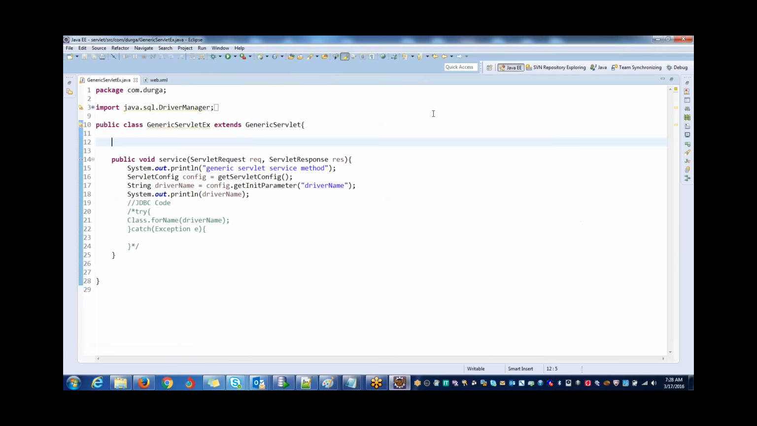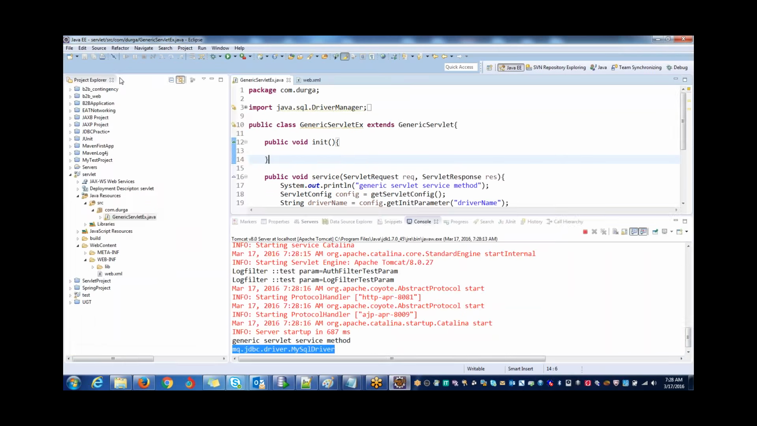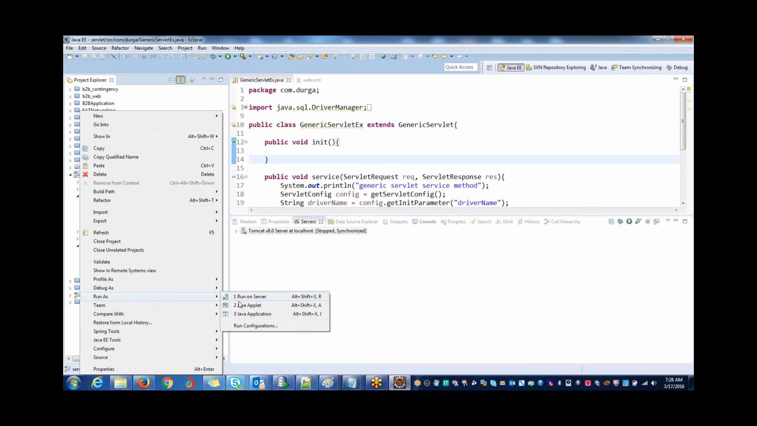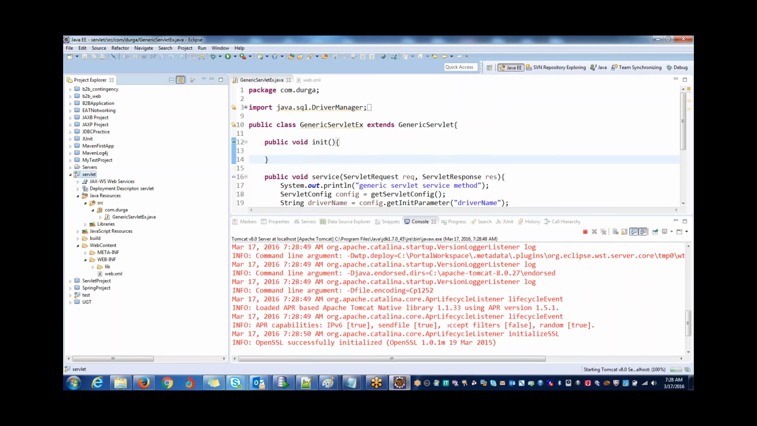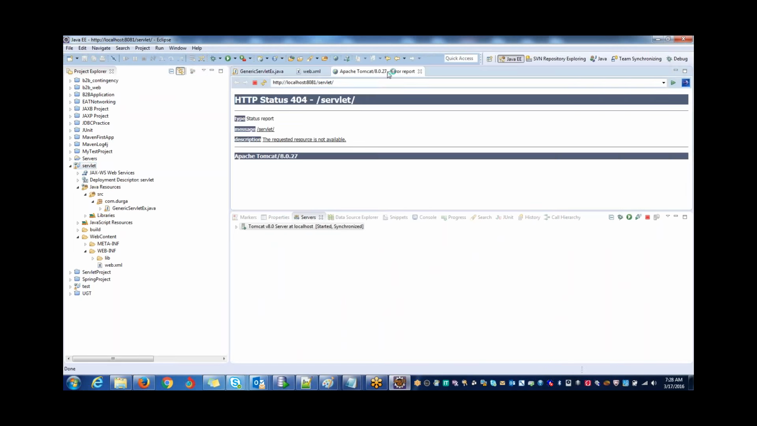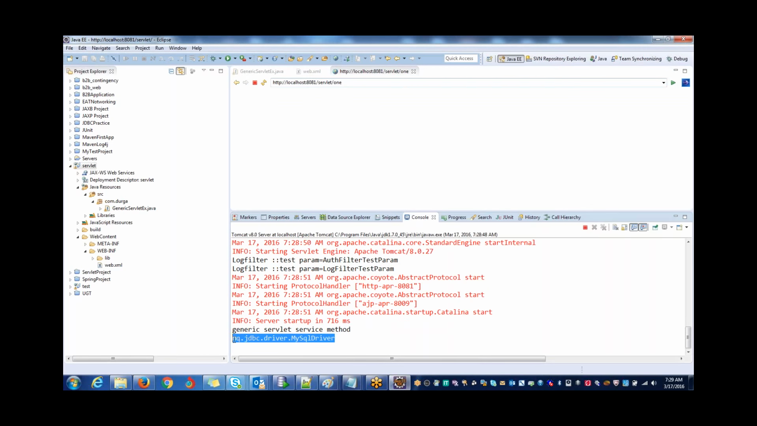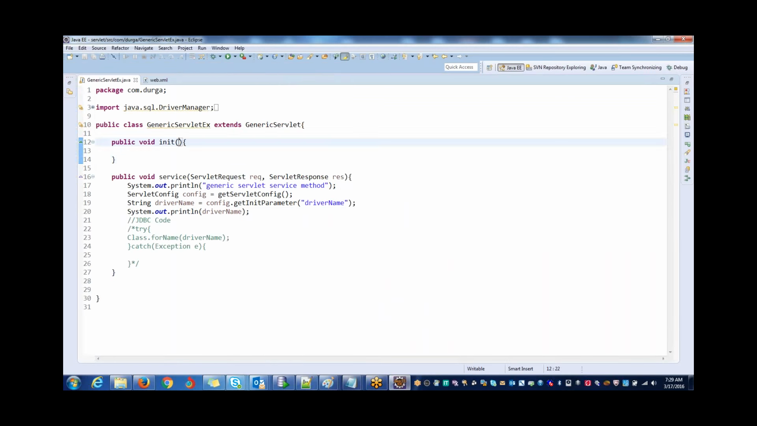Next, we can write the second init method and still try to execute this. Let me stop this and start the server once again. The server is started now. Let me give the URL. Yes, I can still read it, right? Now let me do one more experiment. Let me provide the first init method here itself.